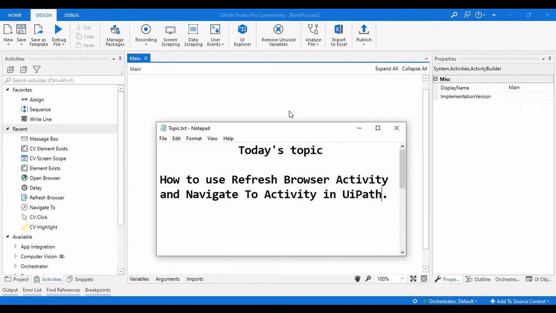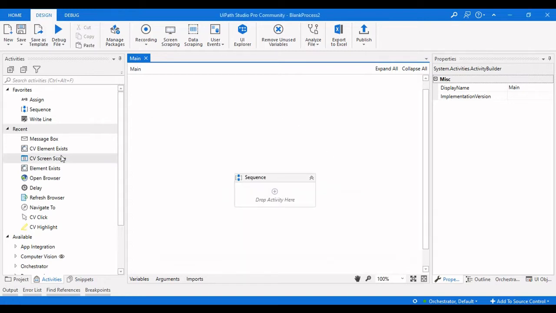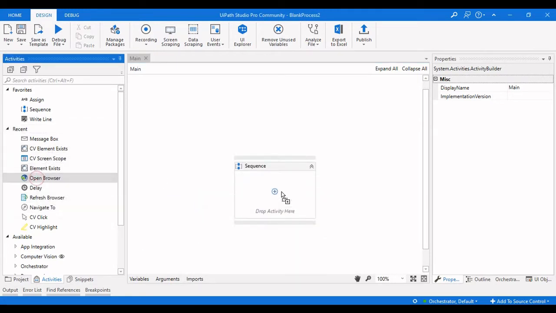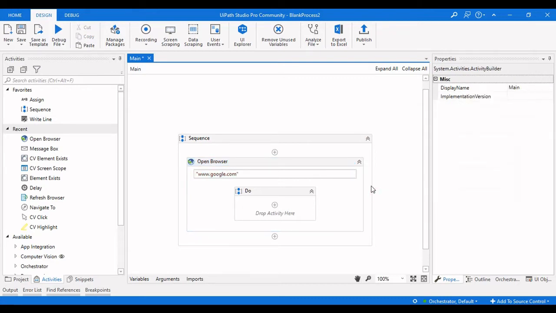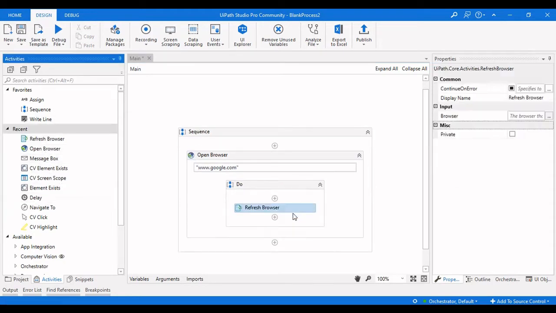Let's get started with this video. The first thing is the Refresh Browser activity, and the name itself tells you that it is a browser activity where we use the Open Browser activity first in order to load the URL. So the first thing is we will load google.com so that we can see a visual effect of how the Refresh Browser activity will work, and then drag a Refresh Browser activity inside the Do.